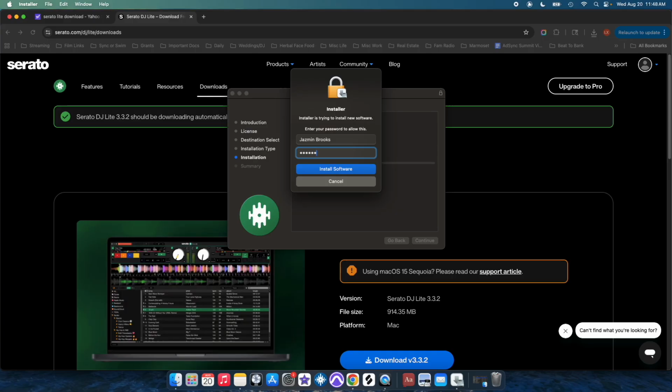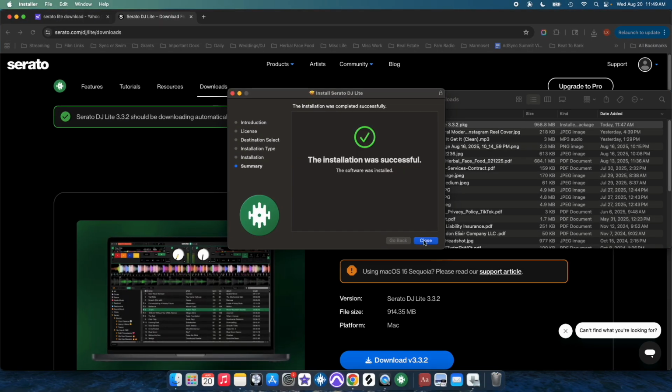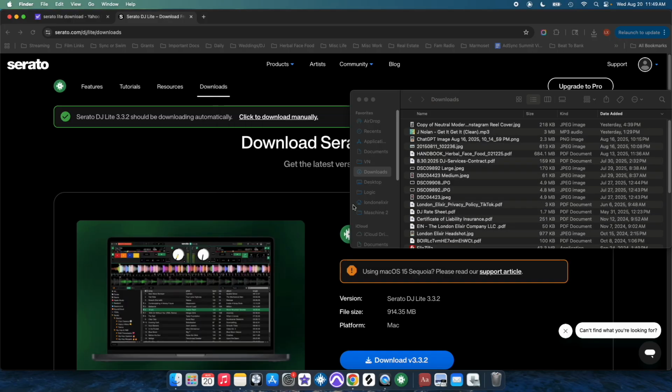You might have to enter your password and then click install software. This really doesn't take that long, but you guys will need it. And then boom, voila, we're done. We hit close. I'm gonna move it to the trash because I won't need it.